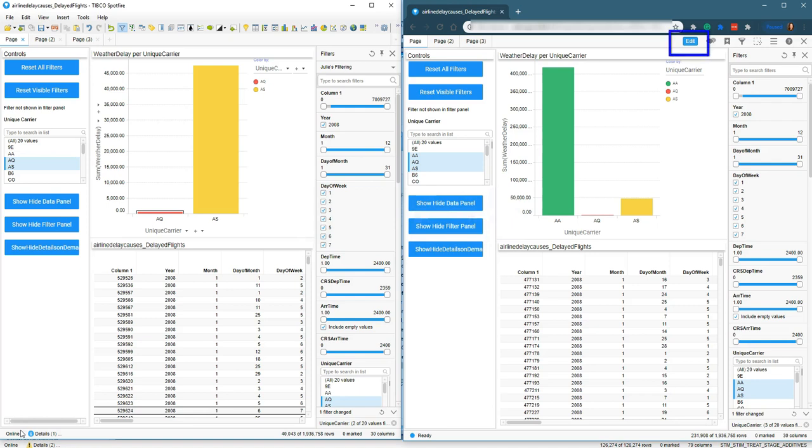Before I get started, I just want to draw your attention to the edit button in my web player. I have the edit button because I have a full desktop license. Users who do not have a desktop license will not have this button. Now, my demo file has 3 pages, and the only difference between these pages really are the filtering schemes and the filters in the text areas that I need to use for demonstration purposes.